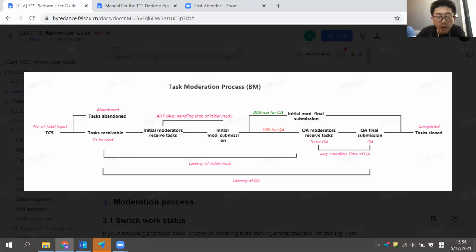Here, we have demanded our vendors to perform two tasks, no matter for ASR or for machine translation post-editing. The first round of editing is a must, and then it comes to a random QA. A random QA is different from what's listed here. A random QA is performed by all our vendors to guarantee the quality of your final output.